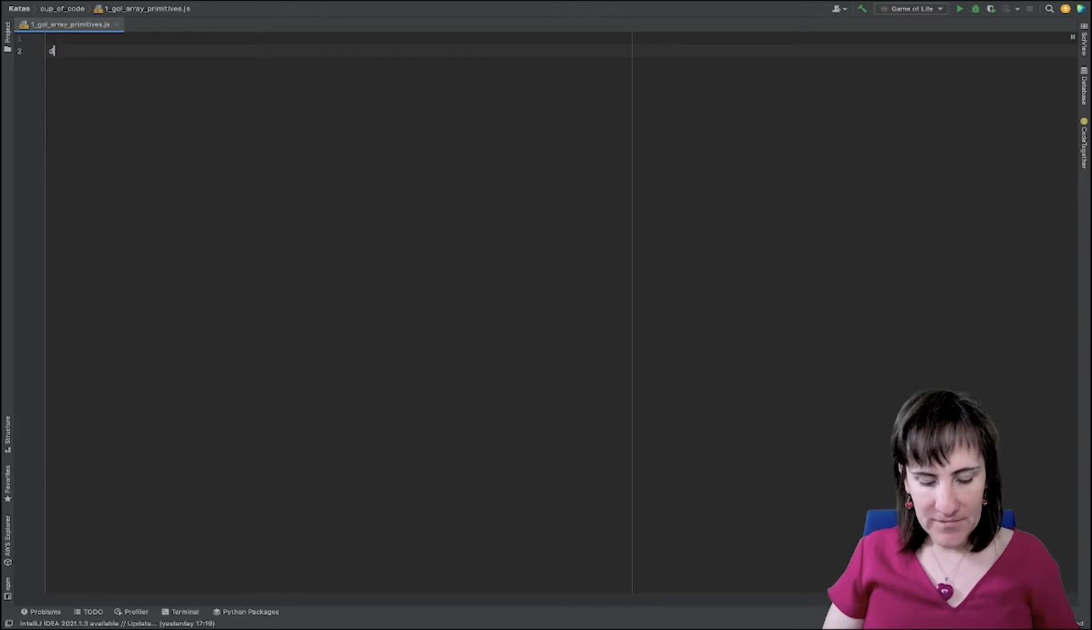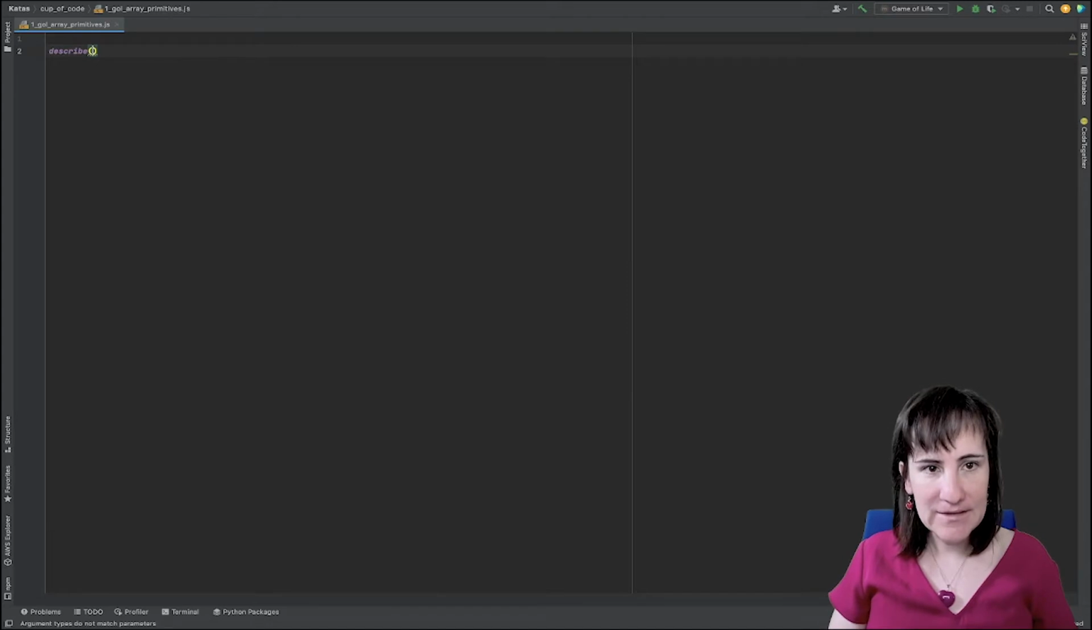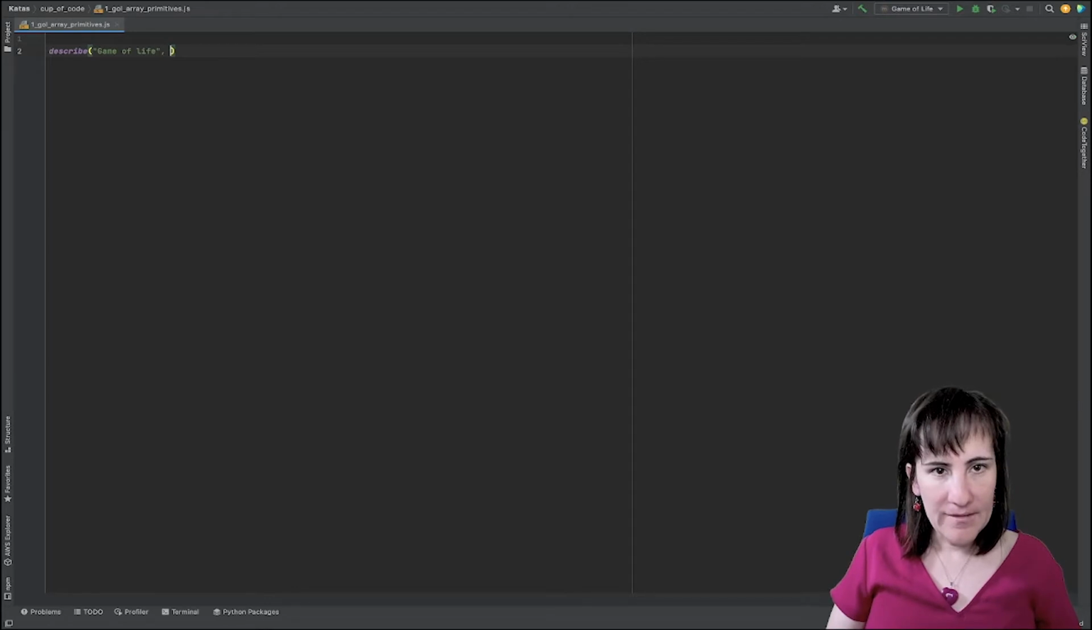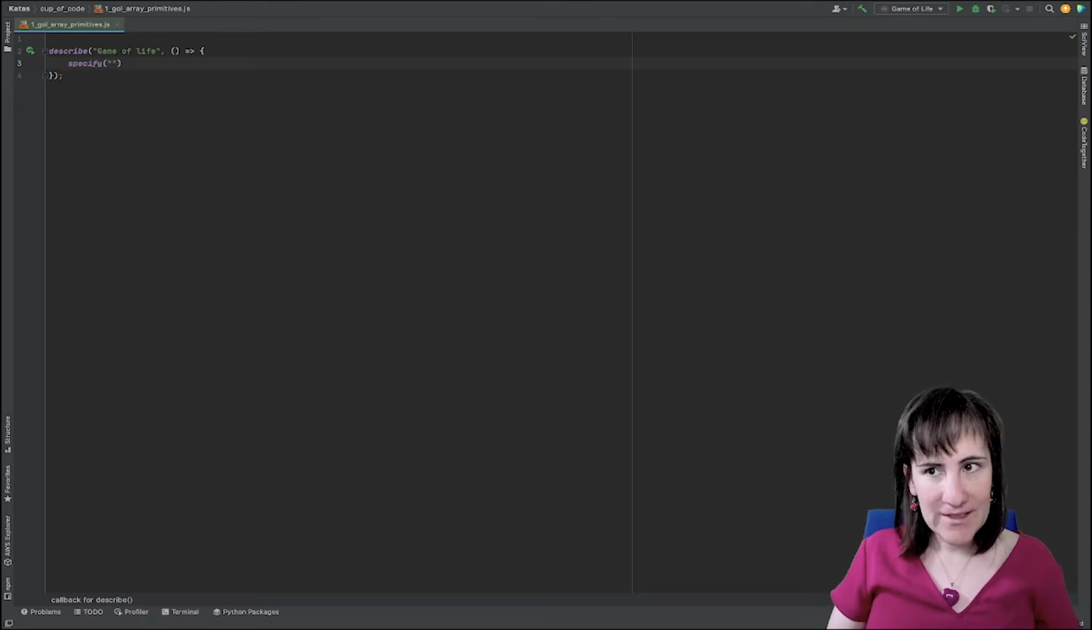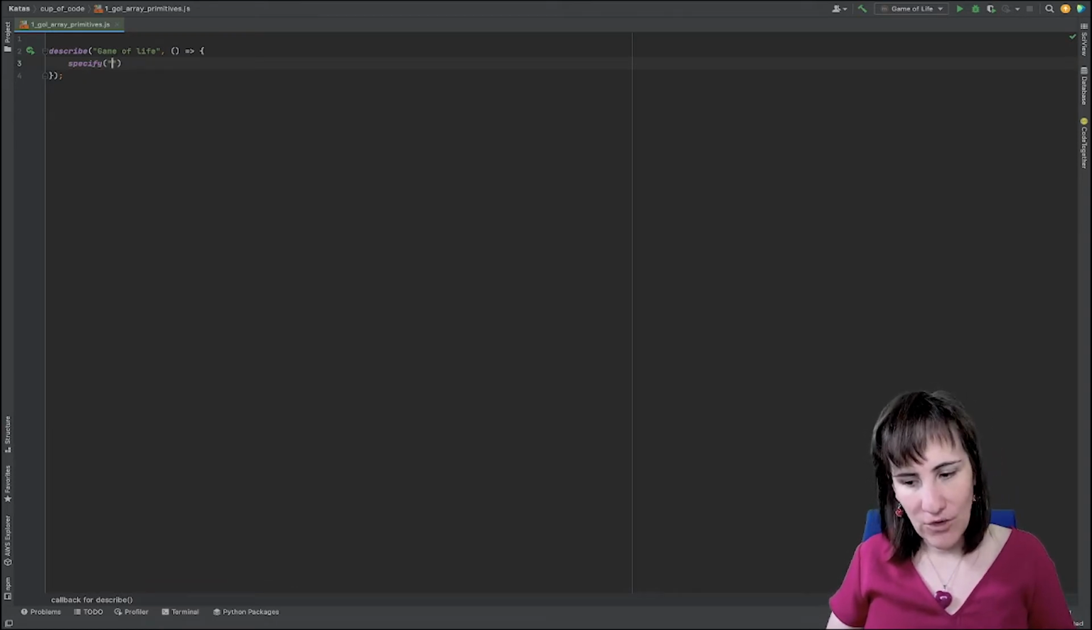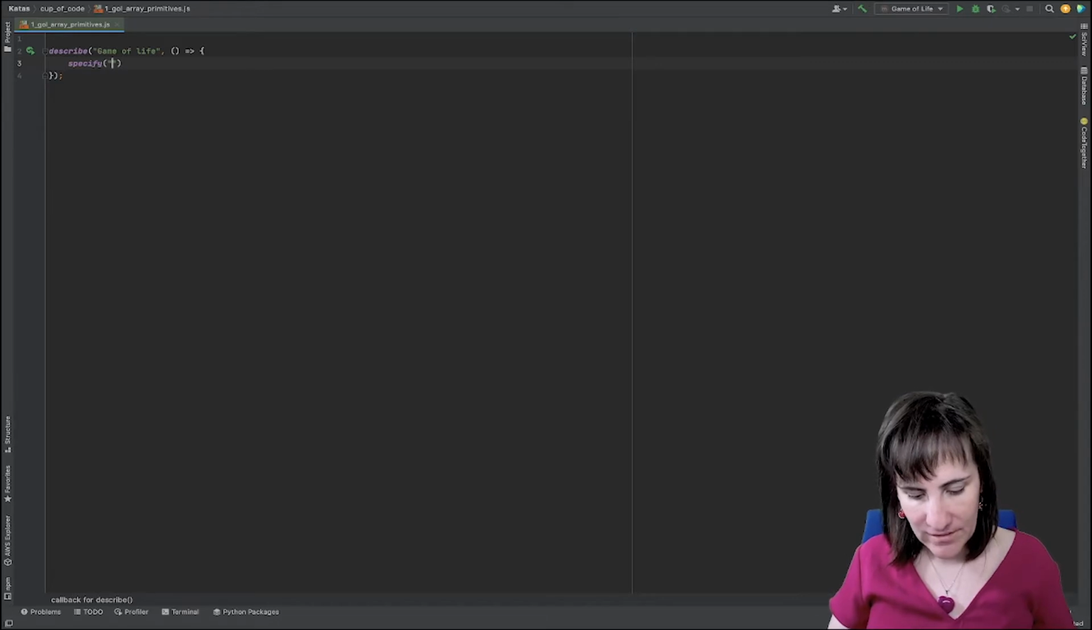So to get started, I'm going to start writing tests, and I'm going to do this in TDD because that makes sense with these little exercises. So we are going to describe the game of life, and then we are going to specify, well, the first rule of course says that a cell that is alone will die, but there is a simpler test than that, and that has to do with an empty world.